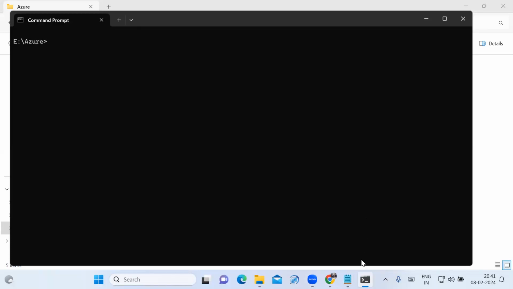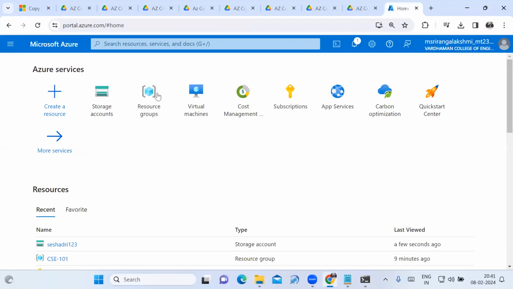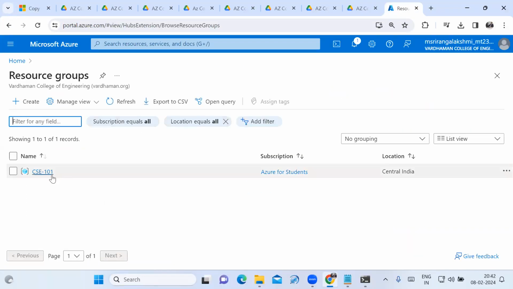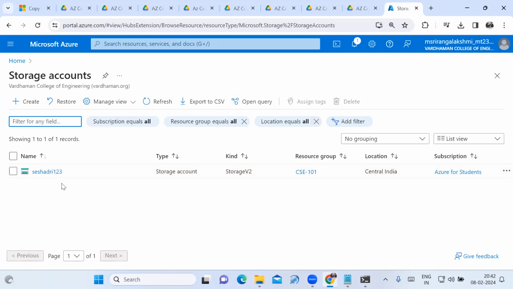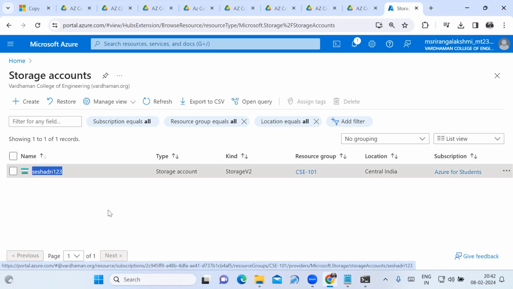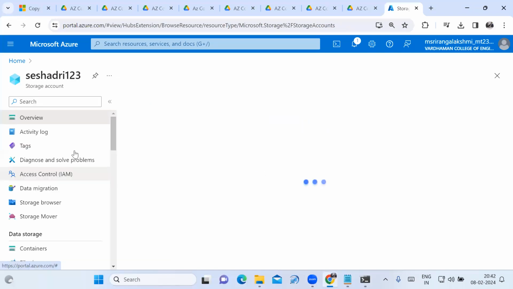Now, to explain AzCopy, first you need to create a resource group and the storage account. For that, I open my Azure account. Already the resource group is created with the name CSC101. The storage account is also created with the name Seshadri123. I note down the storage account name, copy this and paste it here. Okay, fine.